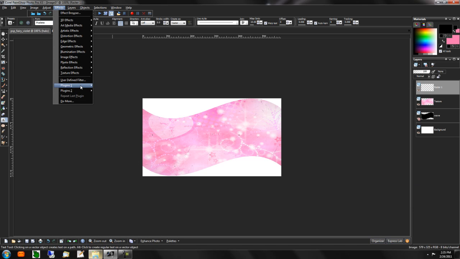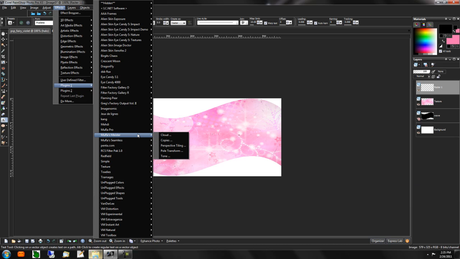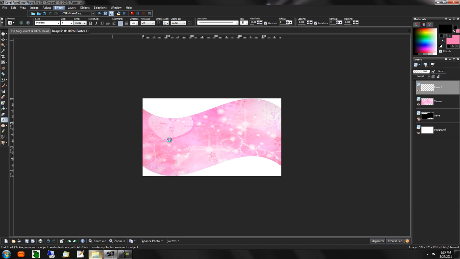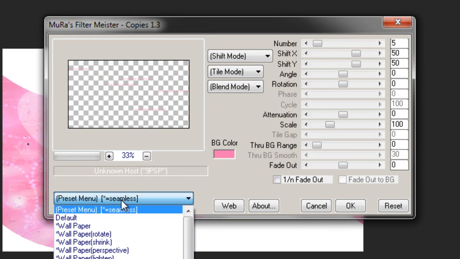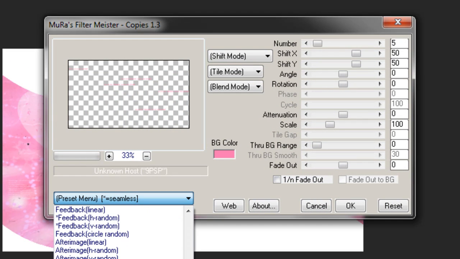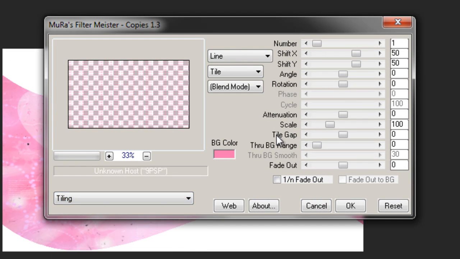Go to your effects and go to plugins, Mirror Meister, copies. From the drop-down menu, I choose tiling. And the only thing I change is the tile gap right here, and I just change it to 1. And click OK. Then you're going to have this big blur of words.